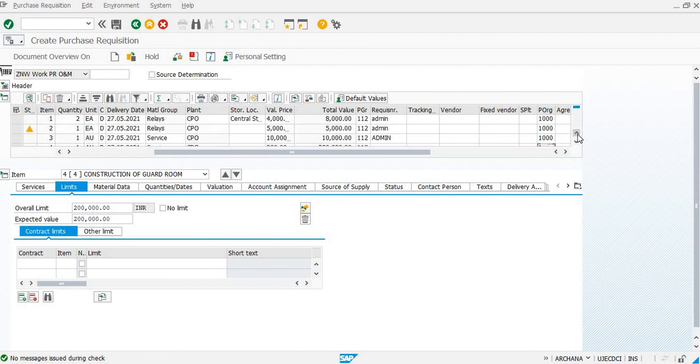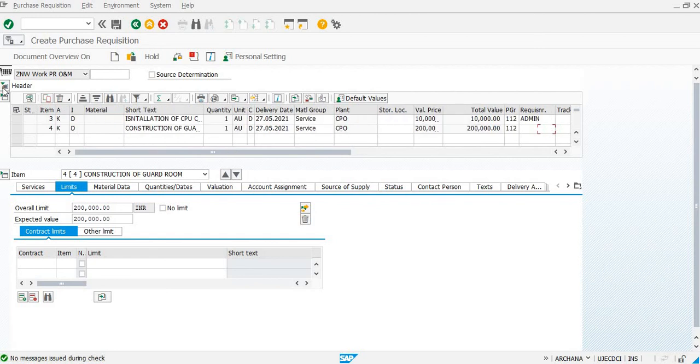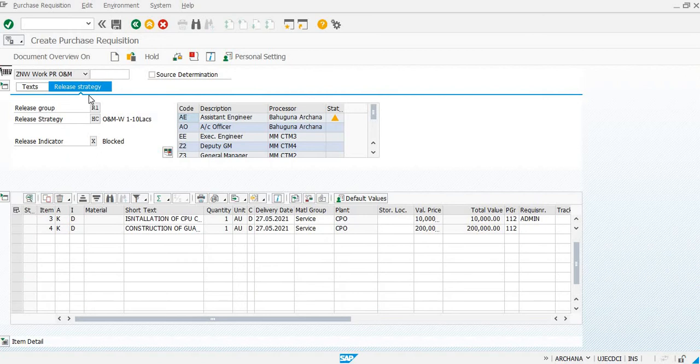Now to check if there is any missing data in our PR, we can click on this icon. If you take the cursor, it will show check. Now click on check. As you can see, there is a message, no messages issued during check. It means that all the data which is mandatory has been entered in the PR. Now we click on the header and we'll see the release strategy accordingly. Now after checking the PR, click on save.